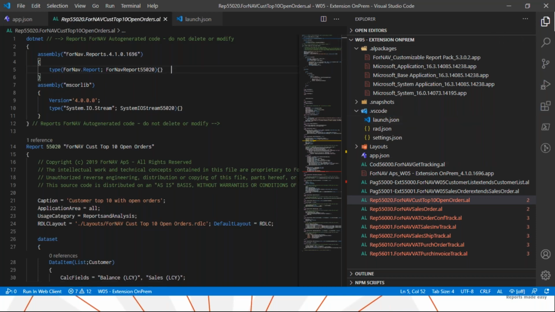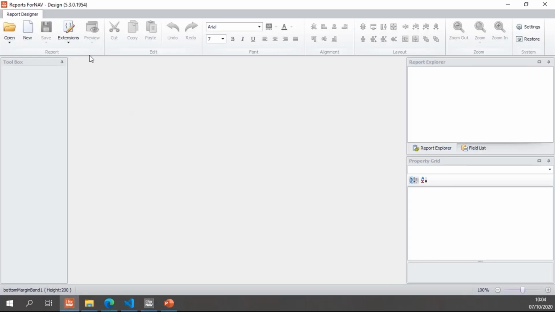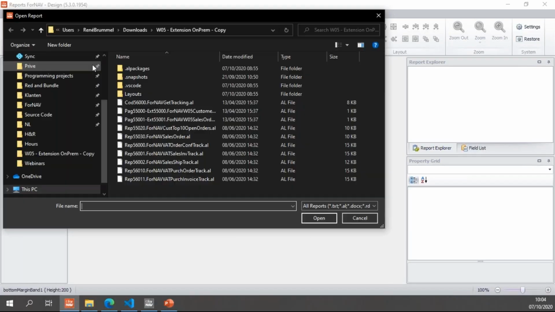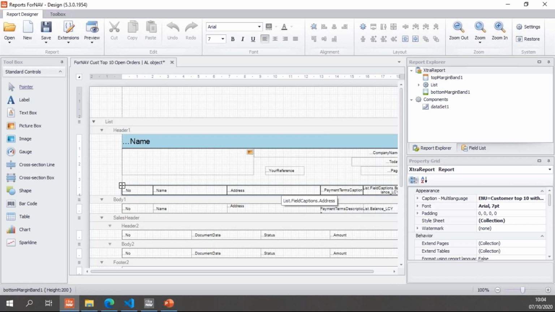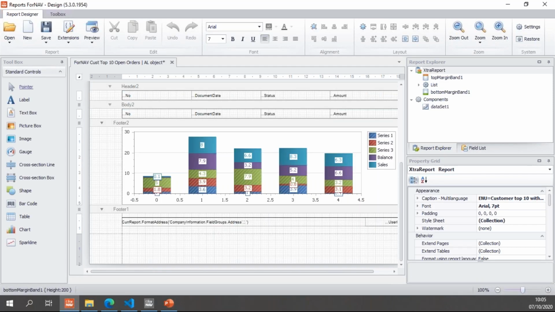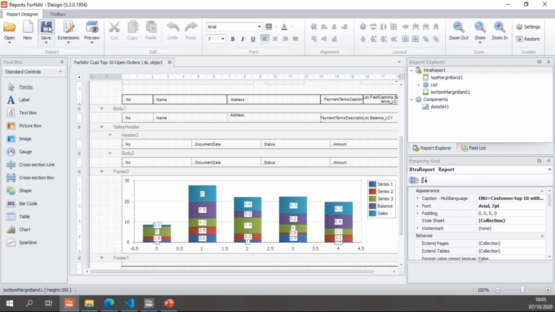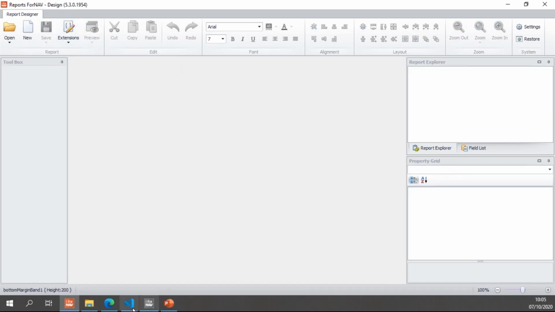In order to fix these things and to upgrade the reports, I can simply open it in the ForNAV designer. I can open a report from a file and select my correct extension and open my report, which is this one, my customer top 10. You hit open, and what you get is your report is currently using version 4.1. Do you want to upgrade it to the latest version of ForNAV, which I do. Then the report opens in the ForNAV designer, and I can simply save it, which will upgrade the report in VS Code. So I can close it right here.